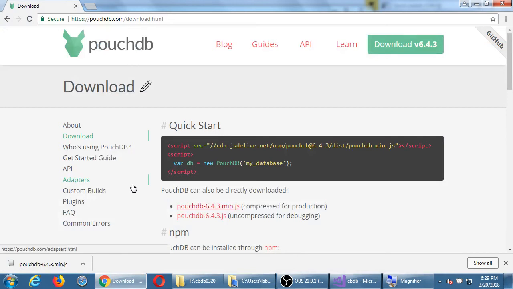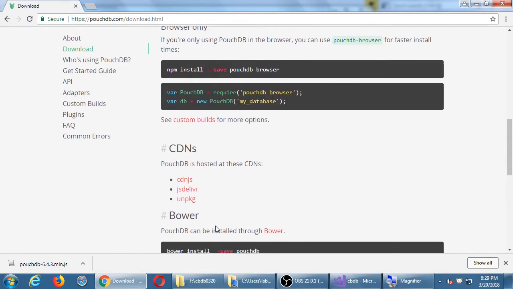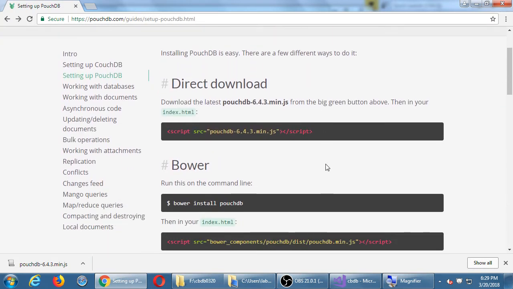The documentation tells us in order for us to use PouchDB, we need to reference it in our code. So that's going to be a simple script tag that we add to our code. So make sure you've copied that Pouch file into Visual Studio. And then we'll open up our index.html file. And we're going to connect the index.html file to that JavaScript file.